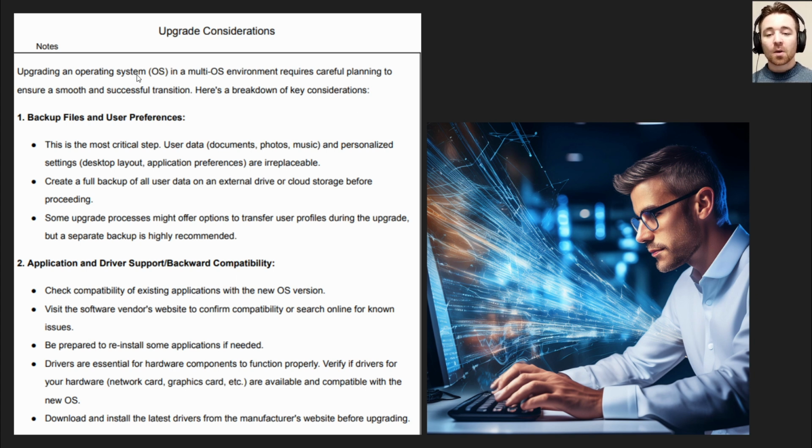The next one is upgrade considerations. So when you're upgrading, we need to make some considerations. Of course, you need to make sure that you back up your files and user preferences, just in case anything goes wrong along the process. You got to make sure you are, in fact, doing that. Your application and driver support / backward compatibility.